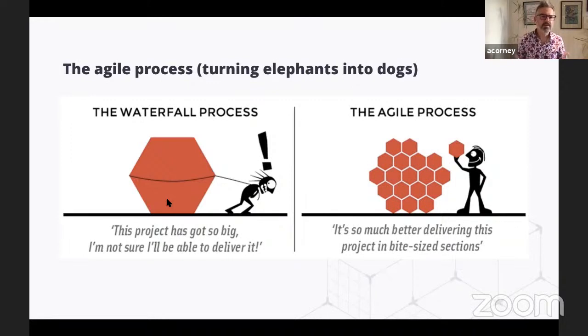Another way to think about it might be if you're climbing up a mountain, an elephant might be getting to the summit. Whereas if you give yourself an objective of getting to the next can or the next milestone or ridge, then it's much easier to focus and know how long it's going to take you and be motivated.